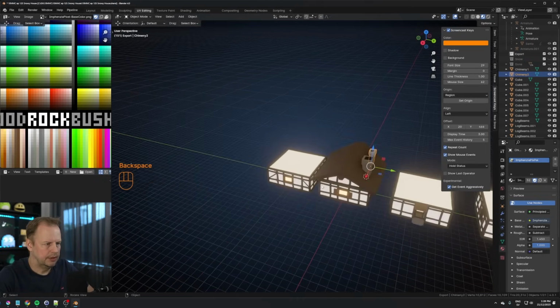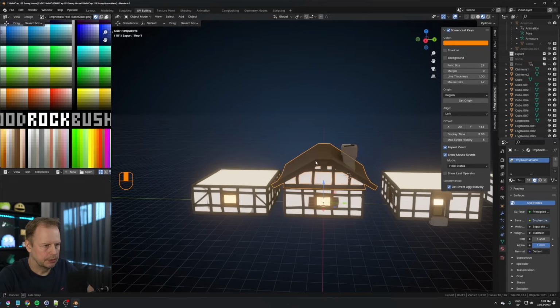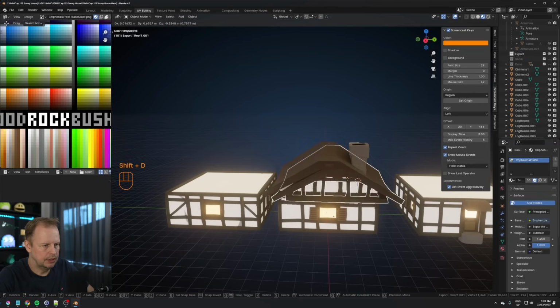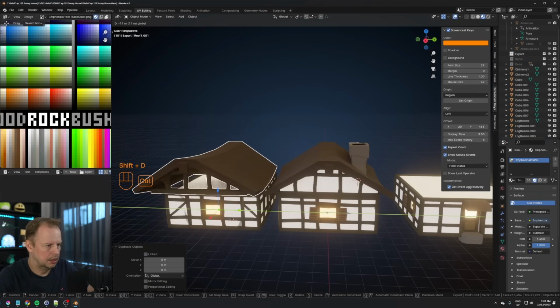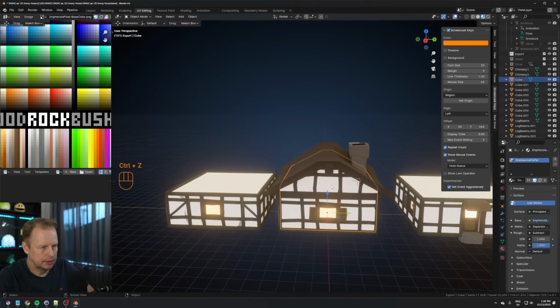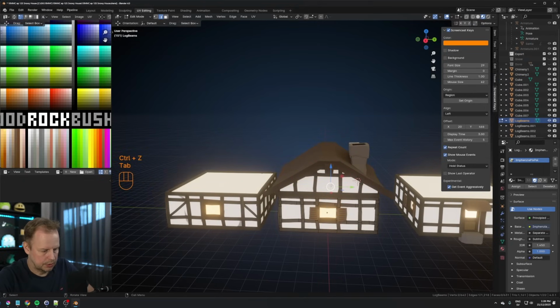And maybe I'll do a different alternative roof version as well. So Shift D to duplicate this one. Move it. I'll just move it to this. Oh, I need to merge this one. Okay, so this one's still attached.